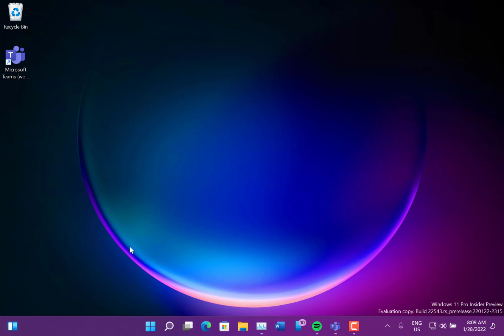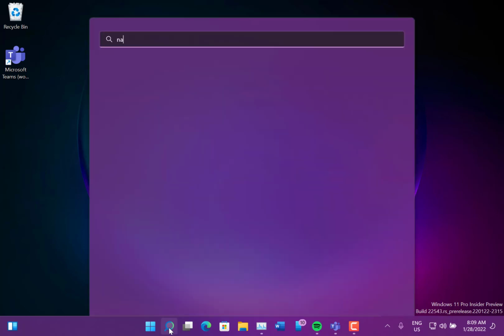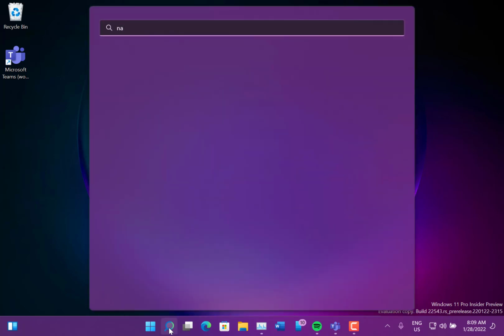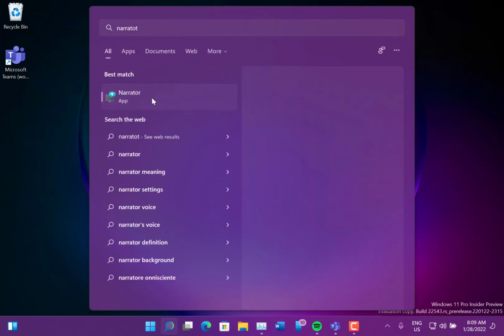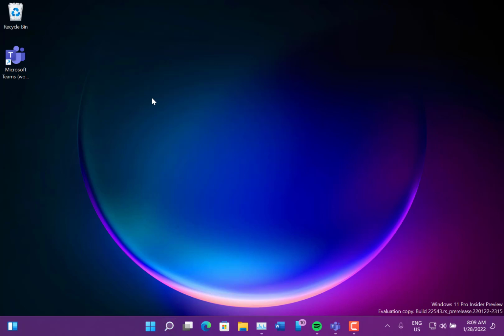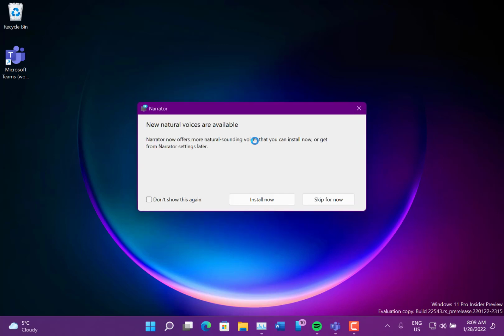So Narrator is the application that enables screen reading, so it can read things out like what's on the browser and key inputs and that kind of thing. It's a good accessibility feature, and Microsoft have added a couple of new voices in there. If you're on US English, natural voices they say, so they're designed to give you a more natural reading style. But as I'm set to UK English, I don't think I'll get offered those. Oh, there we go, there's the new ones that are being offered.